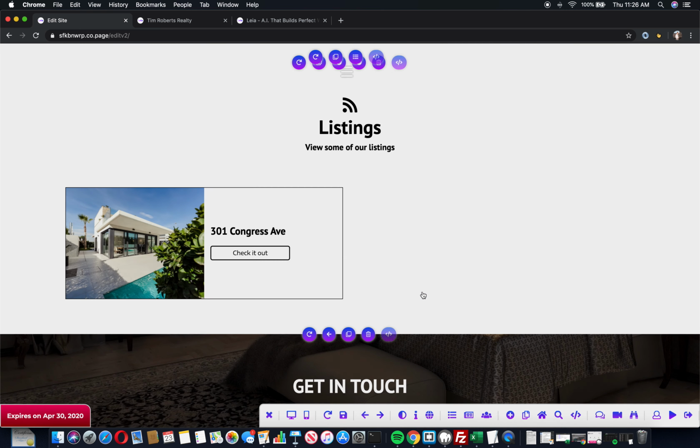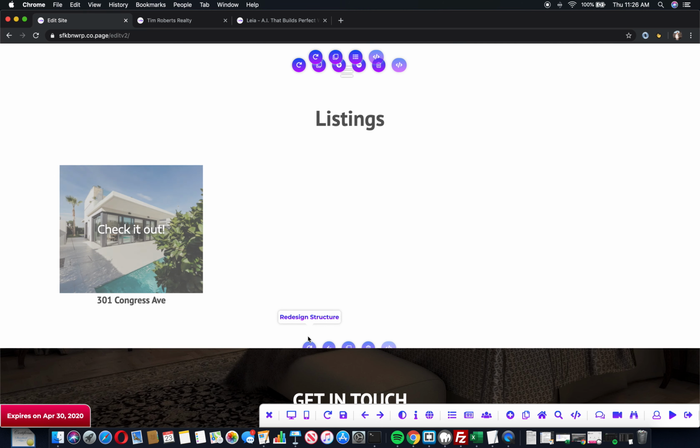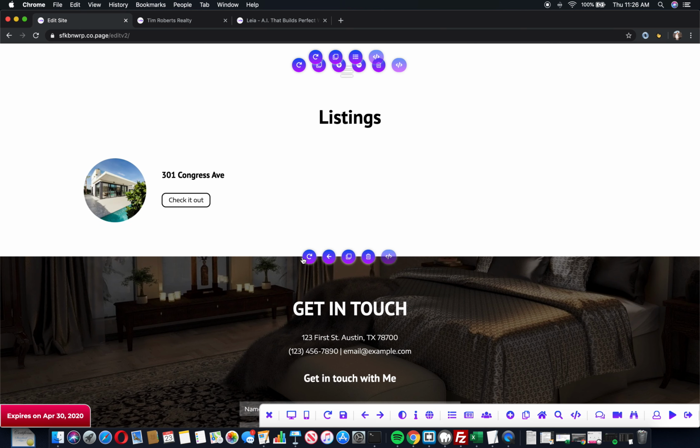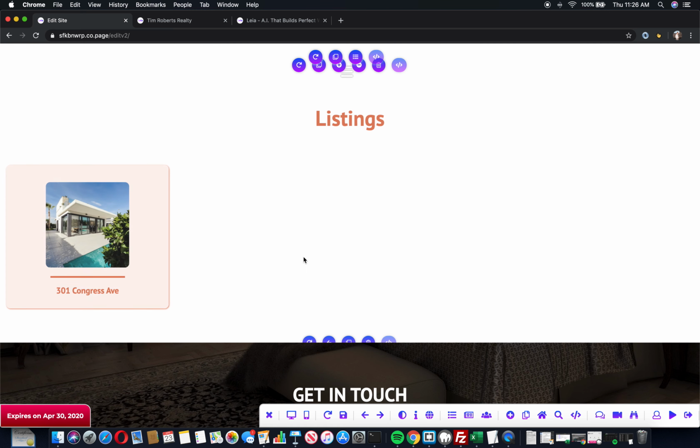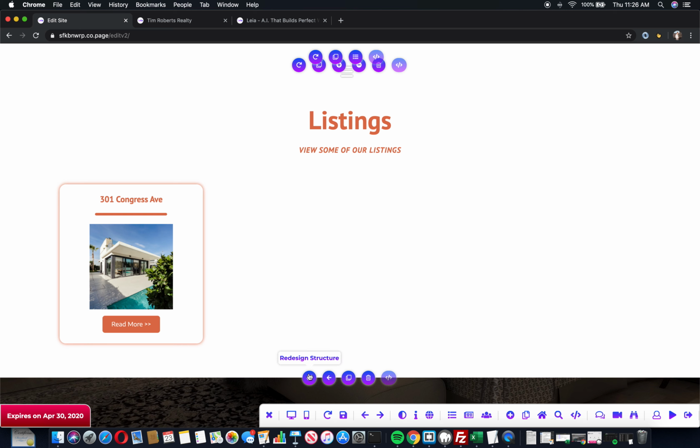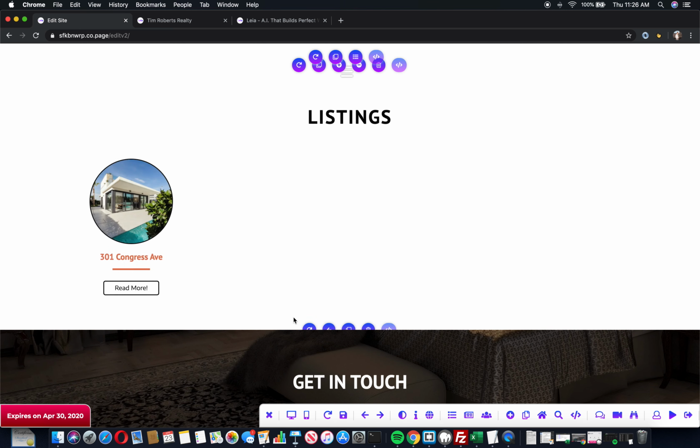All right, so the listing has been created. As you can see, this is the design that Leia initially gave us for what the listings look like in this listing section. I'm not a huge fan of this one. I think it looks okay, but let's redesign it just to see what it could look like otherwise. So that one's not too bad. Or that one. That one. That one. All right, I like this one. Let's leave it as is.